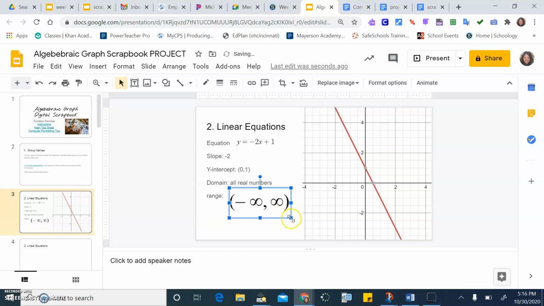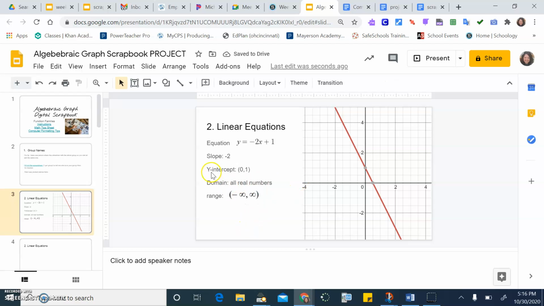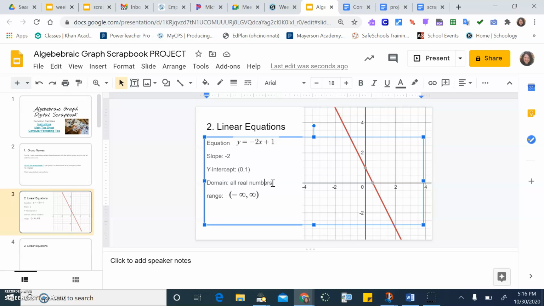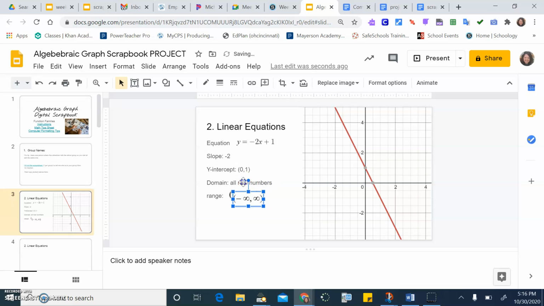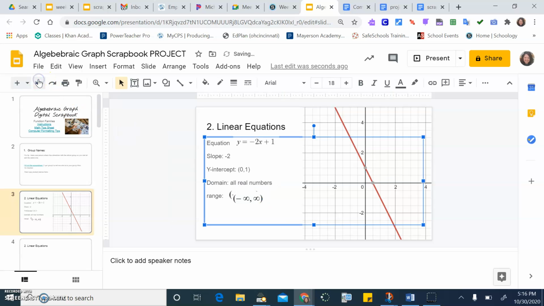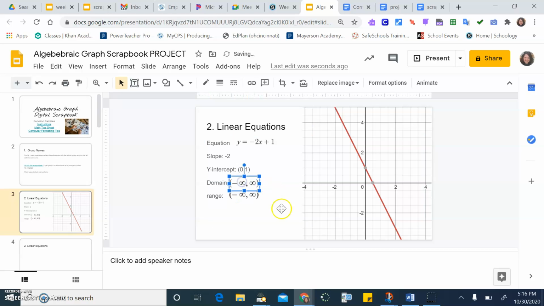So you can type -infinity to infinity, or you can write all real numbers. Domain is right and left. Range is up and down. It's up to you which one you like better. Kind of like that little symbol. I think it's kind of cute. So I'm going to delete. Oh, hey, too much. Anytime you mess up something, you can always hit the back button. But I'm going to delete. I'm going to pop this guy up here. Pop this guy down here. There we go.